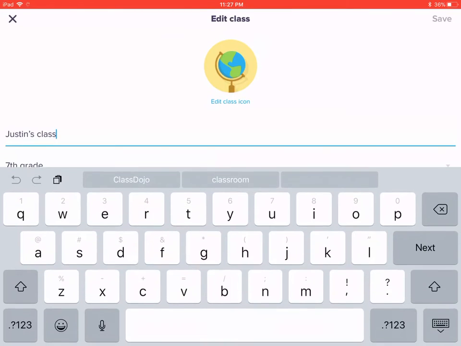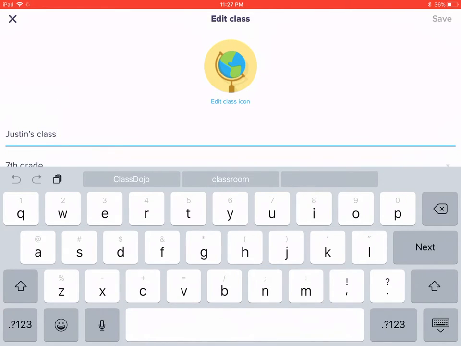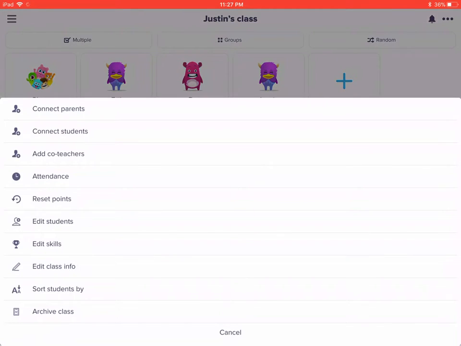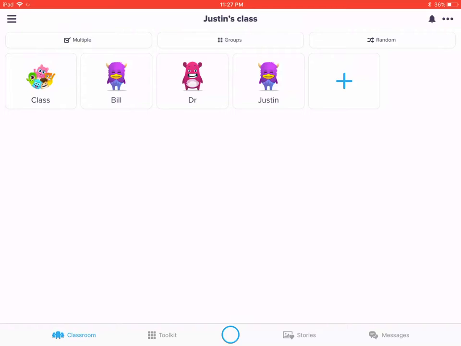Edit class information. So right now we're Justin's class. We're in 7th grade right now. But if you wanted to change it up, you could hit save, and it'd save it for you. You can sort your students by first name, last name, most points, least points, depending on what you're doing for the day, or just to keep it more organized.